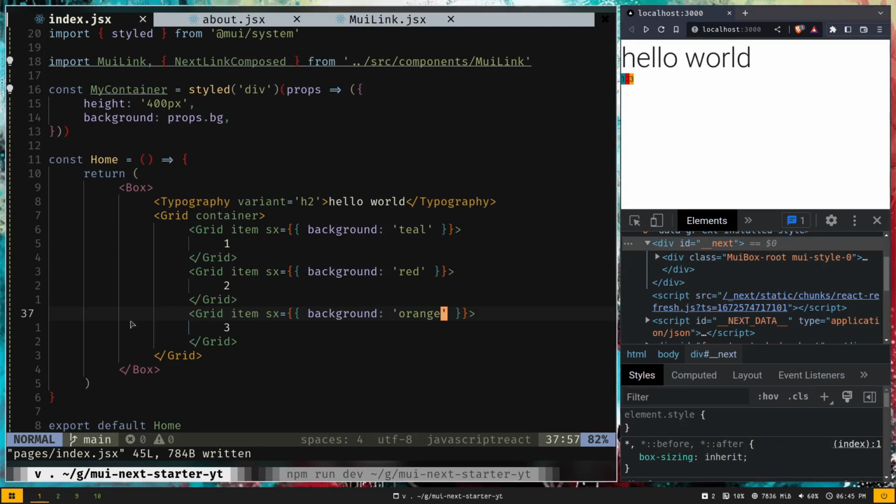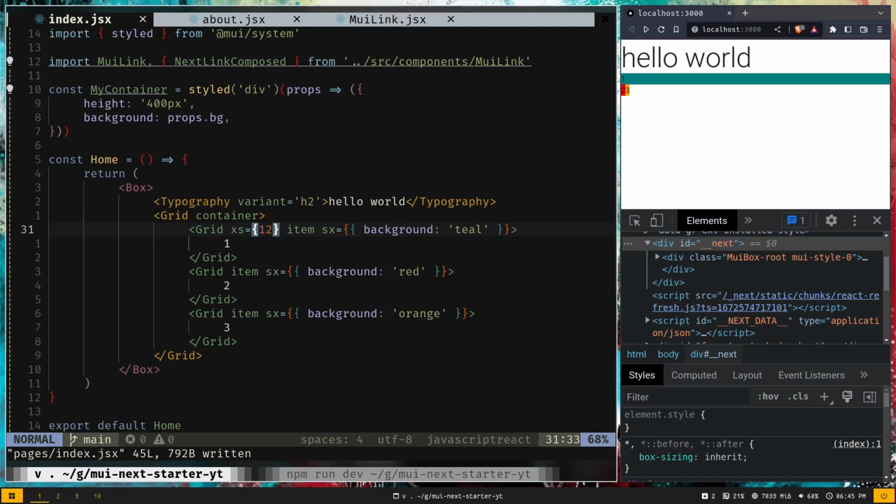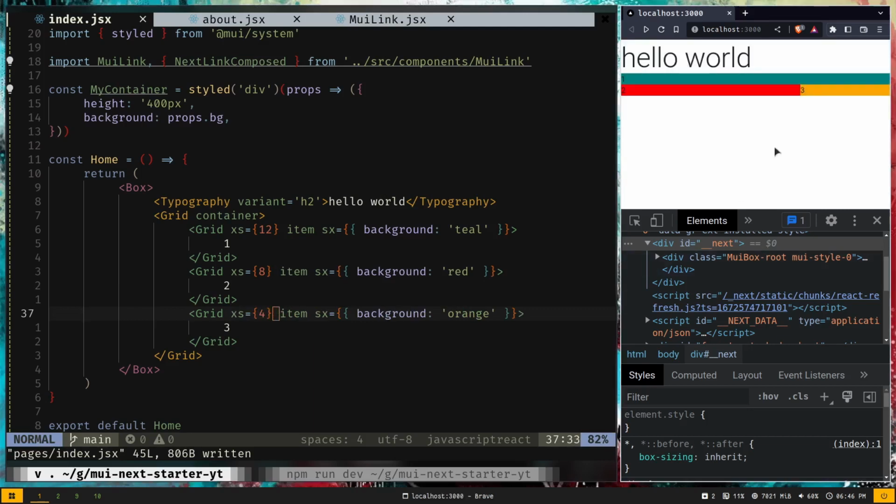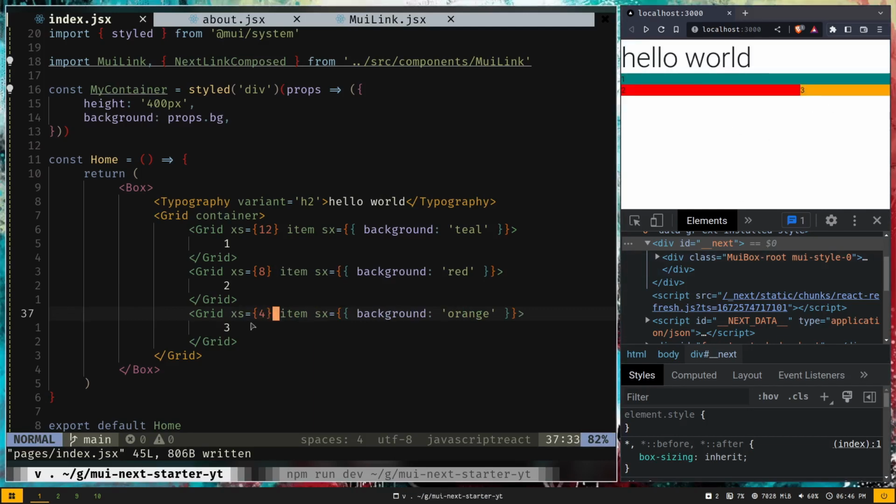By default, the items are not going to expand, so we have to expand them manually. I can just pass the xs prop. And on the xs breakpoint I want it to have 12, and you can see it is taking the full width. I can pass the xs prop here too, so here it will be 8, then it will be 4. So now you can see we have this 2-column layout.